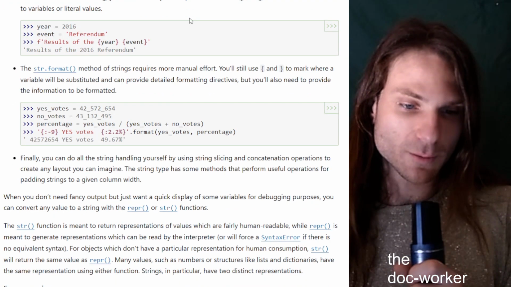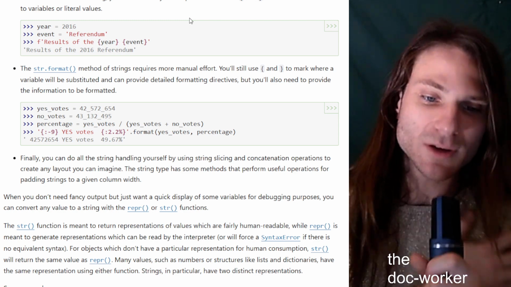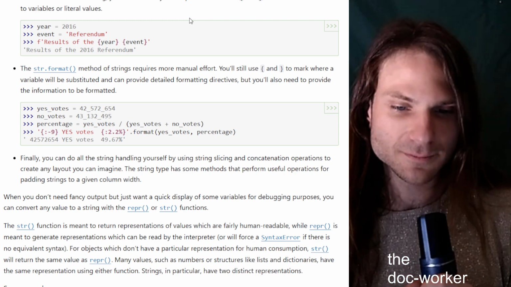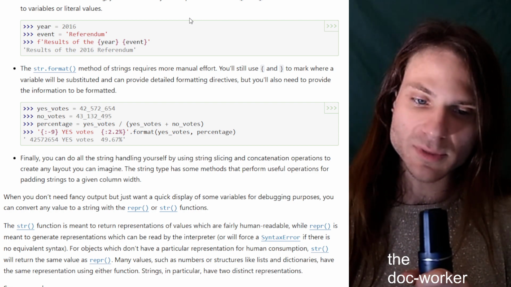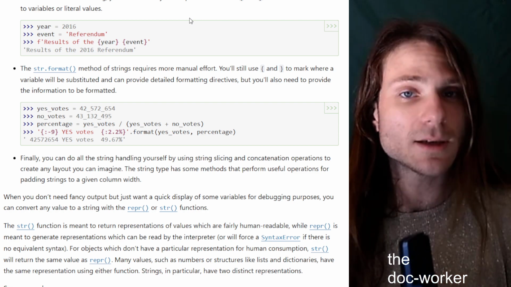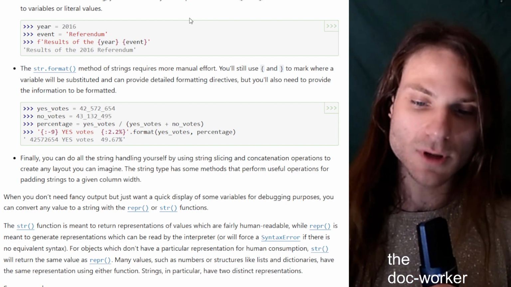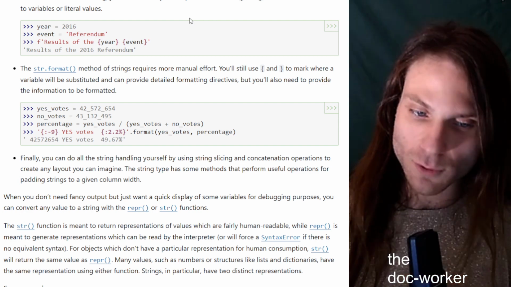The str.format method of strings requires more manual effort. You'll still use the opening and closing curly braces to mark where a variable will be substituted and can provide detailed formatting directives, but you'll also need to provide the information to be formatted.